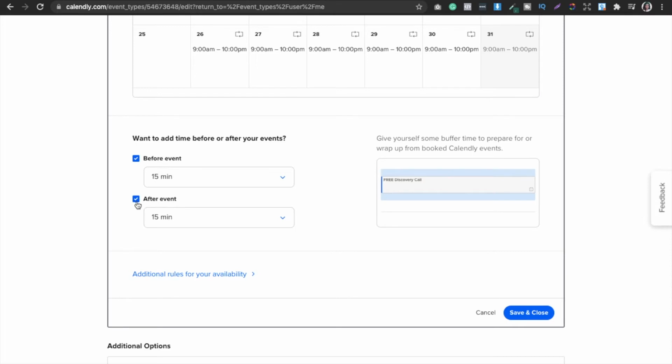That is why I checked it after the event, and before the event as well, because you do not want to collide other meetings with the ongoing meeting, right? Let's suppose that you have a meeting 15 minutes after this video conference that you are doing with this Calendly link. You do not want to collide with that. You want to give yourself some time to prepare for or wrap up this video conference so that you can go ahead and join the other meeting, right?